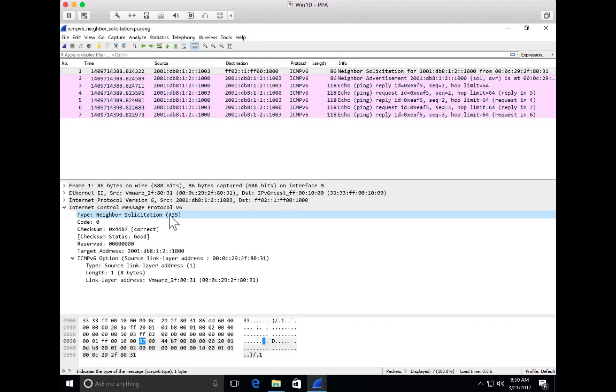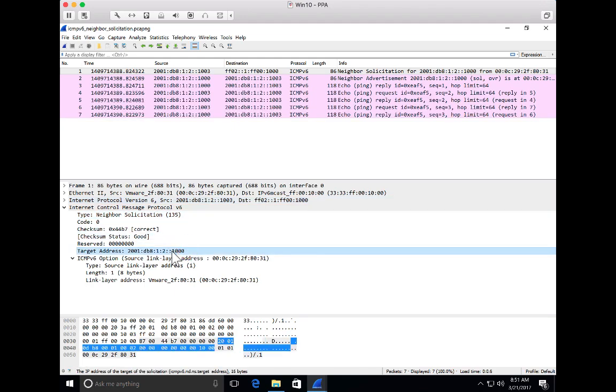Of course, it was sent from the device ending in 1003, and it was sent to the destination address up here, FF02. That means it's a multicast address. So it's a multicast stream with a target address ending in 1000. So the device we're concerned about, the device whose MAC address we want, is this device ending in 1000, 2001:db8:121::1000, which is who we will eventually end up communicating with.